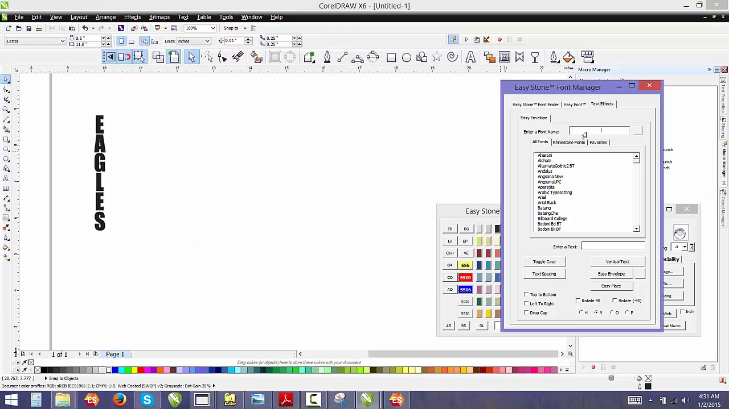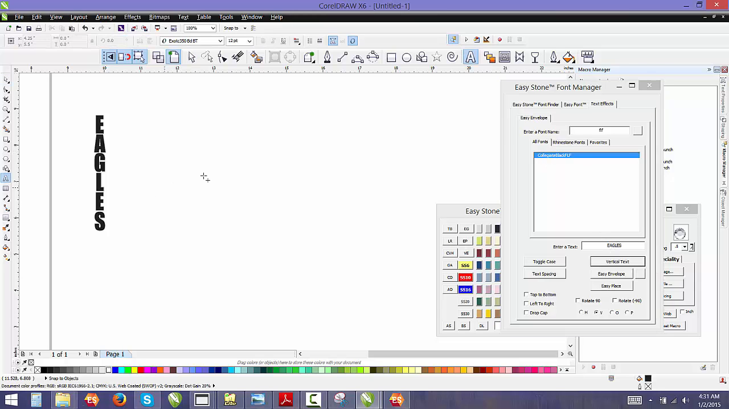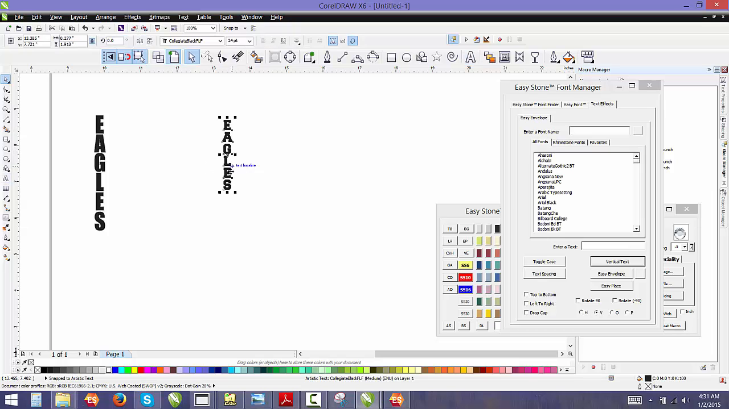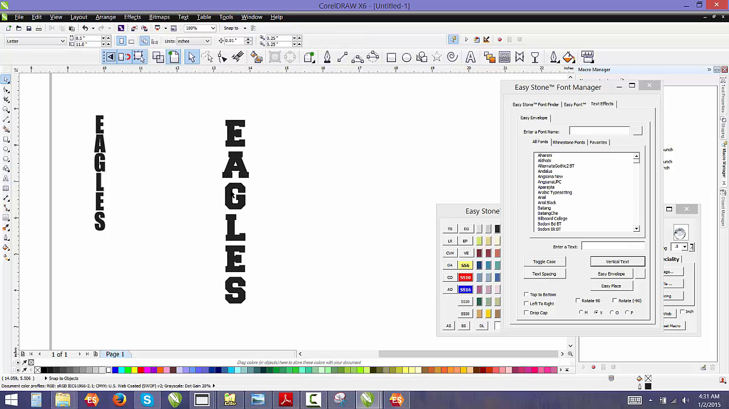And then finally, there's another option where if you know the particular font that you want to work with, which we typically work with our favorite fonts all the time. If we just type that in, here it is right here. So this is a collegiate font that I like to use all the time, and I type in the word eagles and choose vertical text. Then of course we would get our collegiate font with our vertical text in that example. So that is how the vertical text tool works.